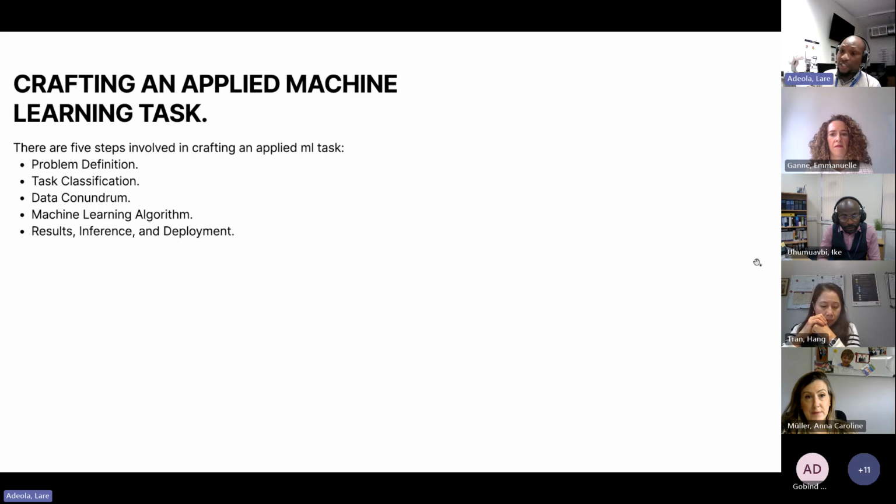So how do we craft an applied machine learning task? We said there are 5 steps involved. The first step is problem definition. The next step is task classification. The third one is data collection. The fourth one is the machine learning algorithm. And the fifth one is the results, inference and deployment.